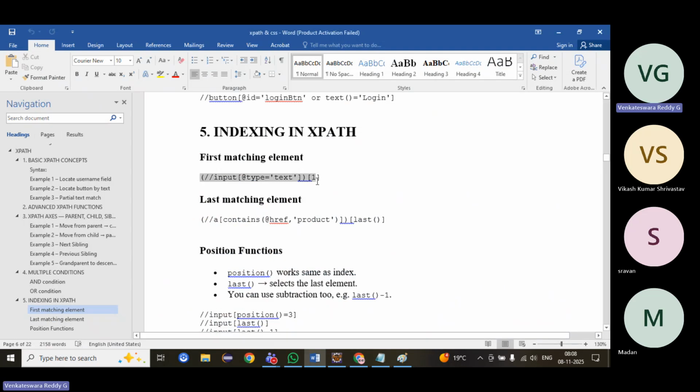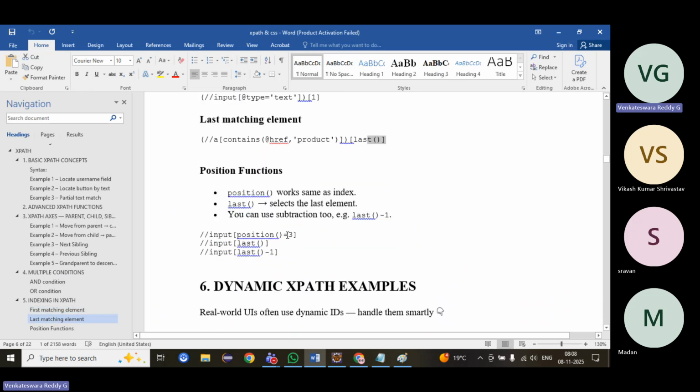Okay, that is what we have done. For the first matching, if we want the last matching, we can use the last function. And then position also we can use to identify. These are the different functions we have: position, last.